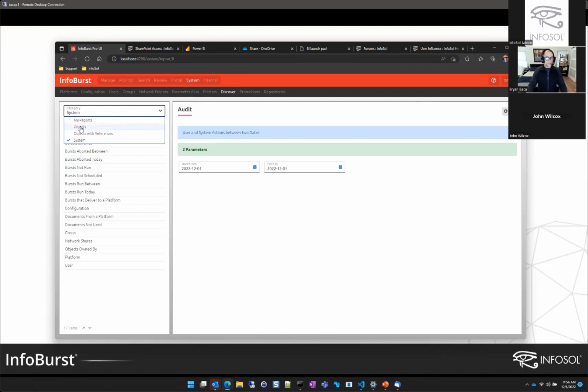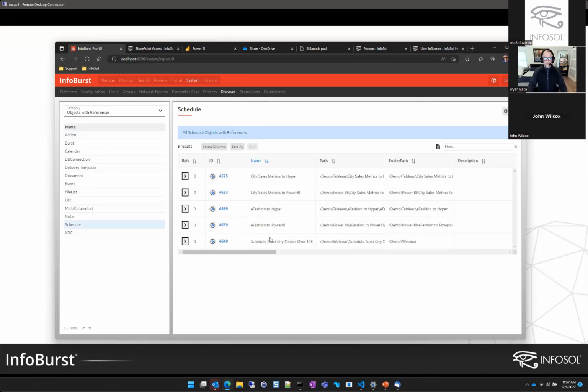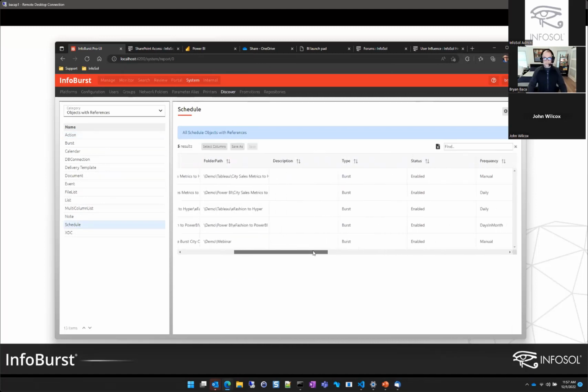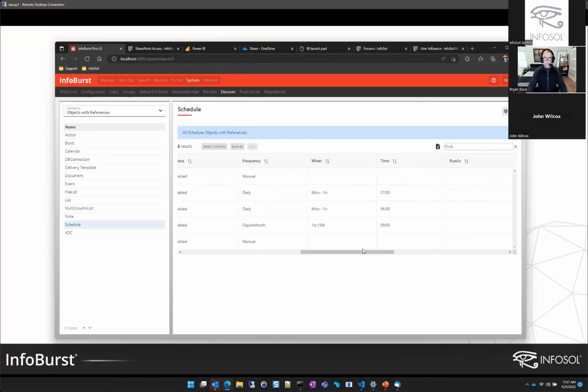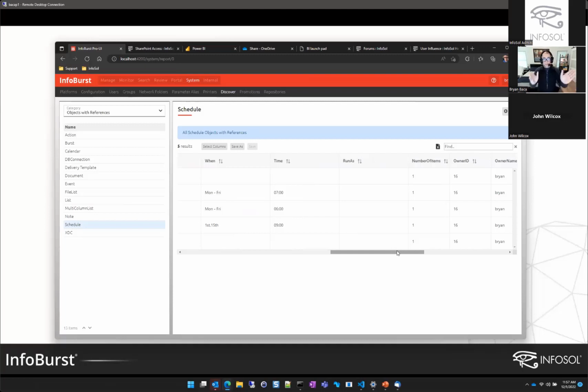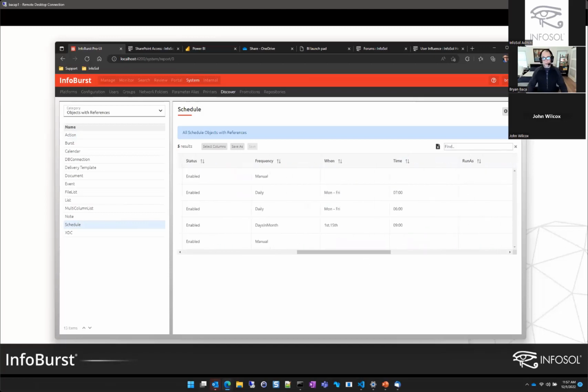So within Discover, you have a category called objects. Actually, let's do objects with references. And there is a schedule report. I can run that. And this is going to give me all schedules in the system, and more importantly, their frequencies and run times. If there's a start and end date, you're going to see that information as well. So yes, you can get that information from the Discover reports. Like I said, if you're not able to get current just now, then reach out to us, and there's another legacy report that you can run.